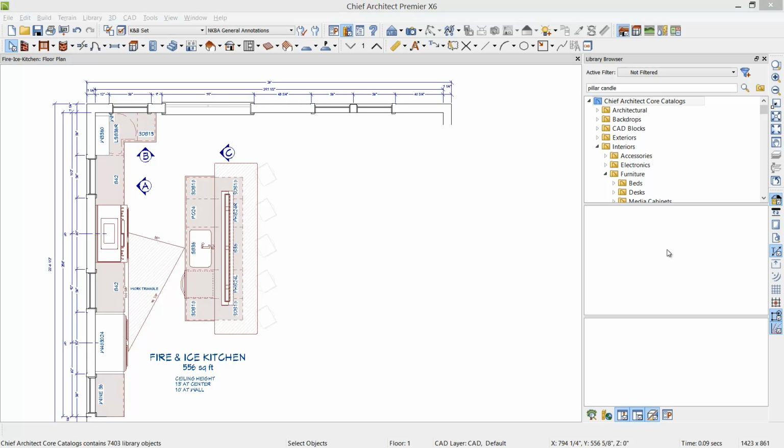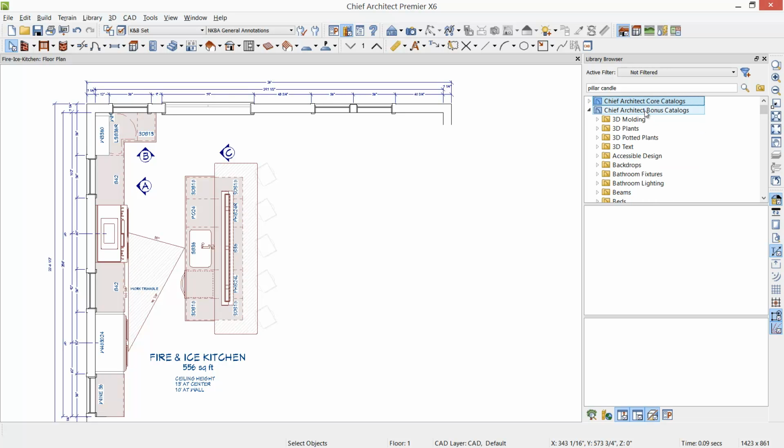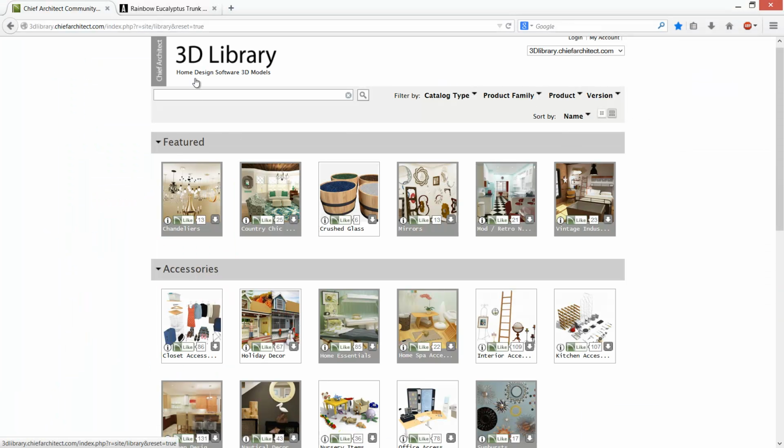For interior design, let's begin with the library browser. There are tens of thousands of items in the library browser, which you'll find both in the core library and the bonus catalogs. In the bonus catalogs, those are downloaded from the 3D library. They're broken out by category, and there's lots of great content that ends up getting posted up here on a monthly basis.